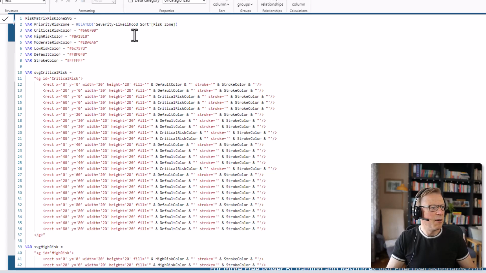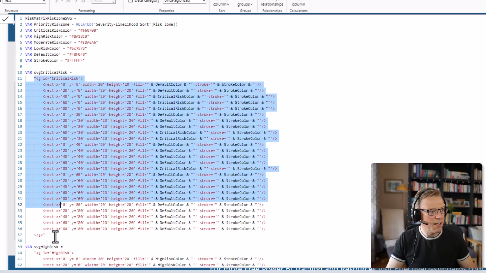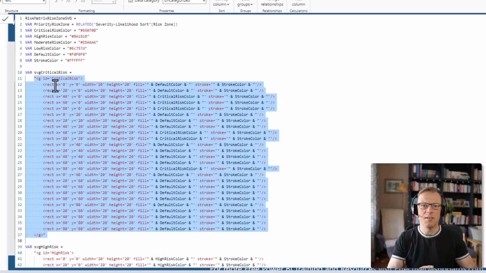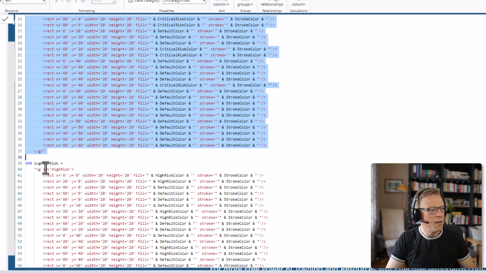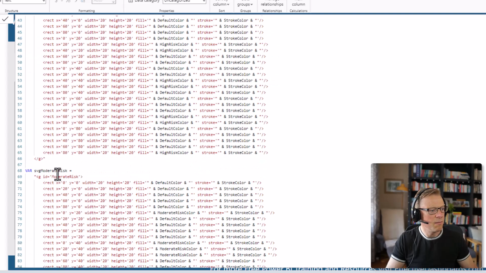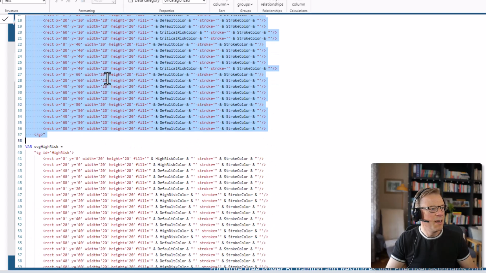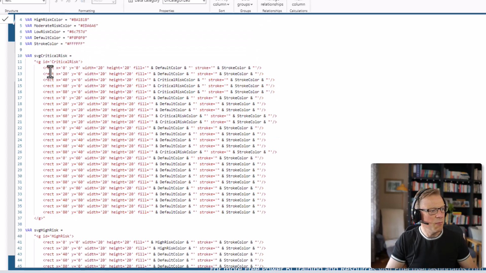Okay. Now, a couple of things you need to bear in mind is that these variables are embedded. Or this code here is basically the code that determines the picture, the SVG that's going to be displayed on the screen. Okay, so what I've done is I've created code for each of the different risk zones. Okay, so there's an SVG for the critical risk zone, there's a high risk zone, moderate and low risk, etc. Now, for every one of these, we've basically recreated the matrix, right? And this is what this code here is doing.